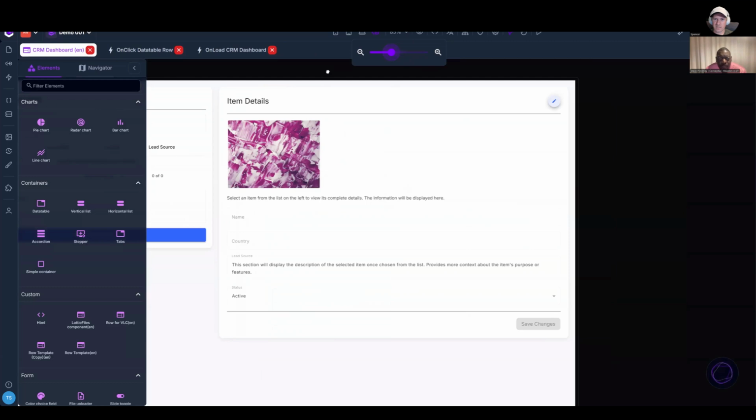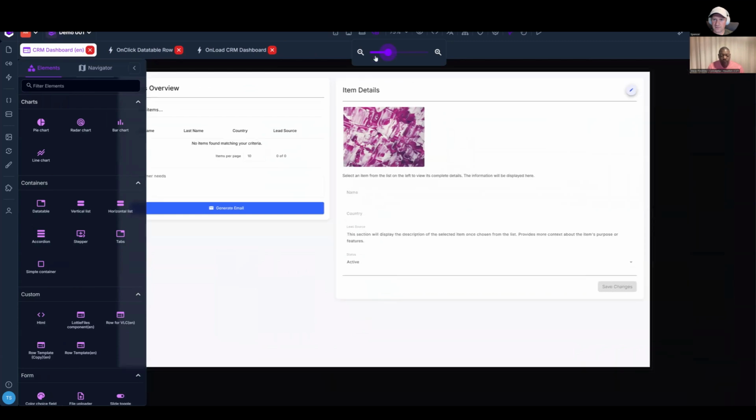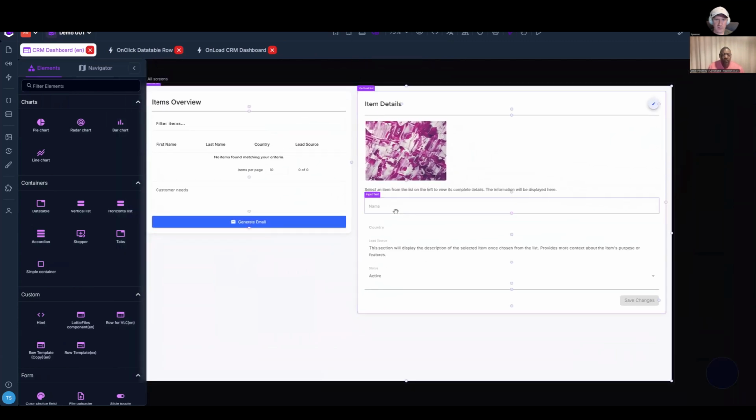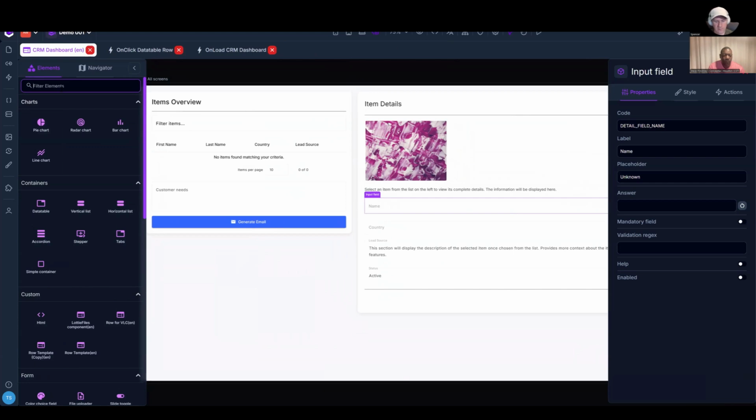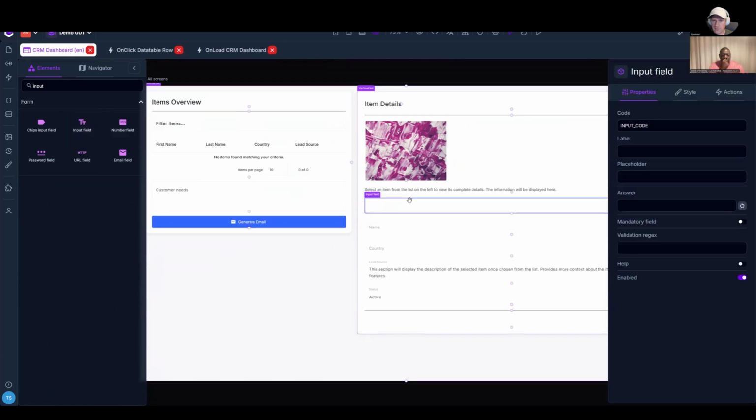Let me zoom this out a bit again. All right, so let's add the first name and last name input fields. And that way, when the end user inputs that data, we can capture that as the structured data that it needs to be. Add some input fields. I suppose we could keep one of them and just call it last name. Call this one detail field first name.